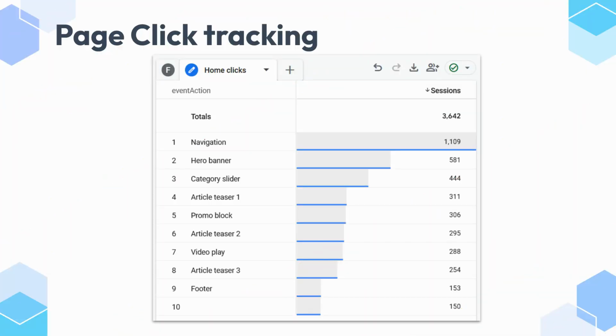You can set events whenever somebody clicks on a button, link, or uses your image carousel. It doesn't really matter what the action is, as long as it's a click or a swipe or something like that you can detect. And then what you can do is you can start tracking all that. So for example, I have here, this is homepage clicks, but you could set it up for any page. Could be product pages, could be category pages, could be your checkout. For this homepage, you can see we have clicks on navigation, hero banner, category slider, video play, article teasers, and so on.